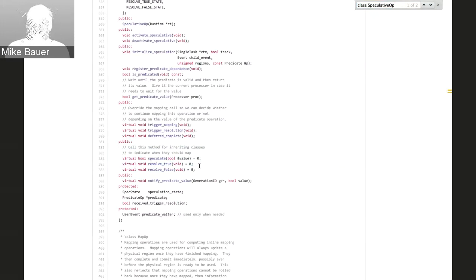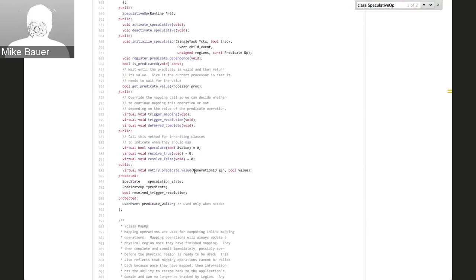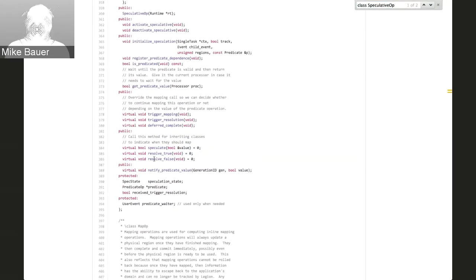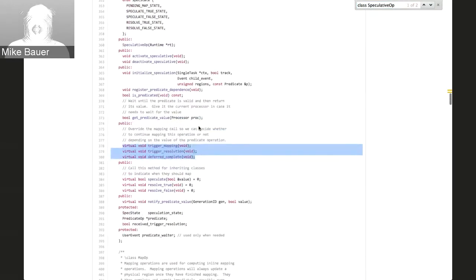So what happens when that occurs? And finally, we can also have one for what happens when we resolve to false. If our predicate ends up being false and we don't actually want to run the operation, what do we have to do? And what you're going to see is that some of this gets triggered by some of the modified implementations of these trigger calls that are intercepted by the speculative op class.